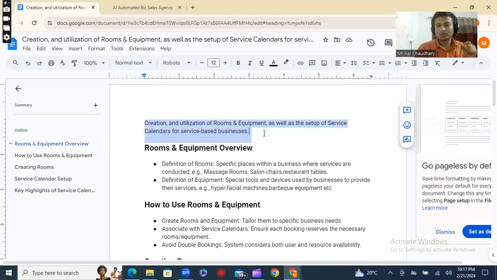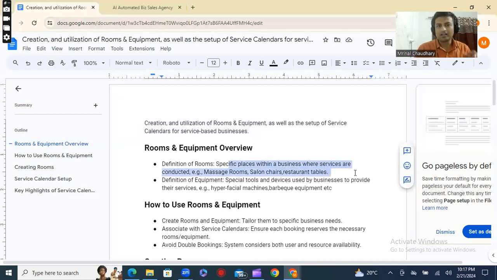Before coming to the main topic, we will discuss the basic terminologies. What are rooms and what is equipment? First of all, what is the definition of a room? Rooms are the specific places within the business where services are conducted. For example, it may be a massage room or a salon chair where the person is doing the services. For example, in a salon there are four chairs, so on the four chairs we can have separate bookings.